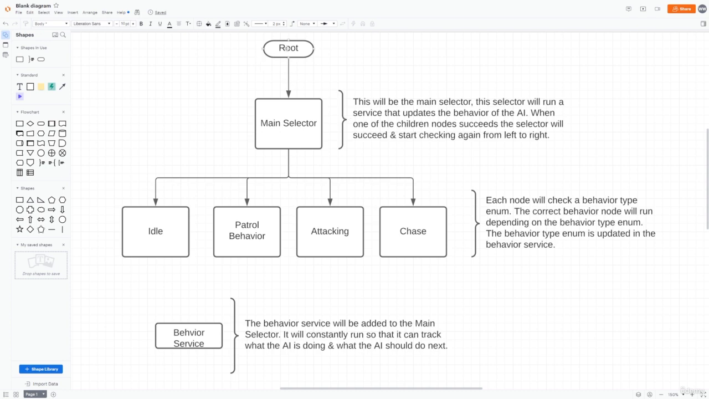Every behavior tree starts with the root, and from the root we have our main selector. The main selector will run a service that updates the behavior of the AI. When one of the children nodes succeeds, the selector will succeed, and start checking again from left to right. So it's going to check the conditions of each of these, and the check that I'm going to have for each of these will be a behavior type enum. The correct behavior node will run depending on the behavior type enum.